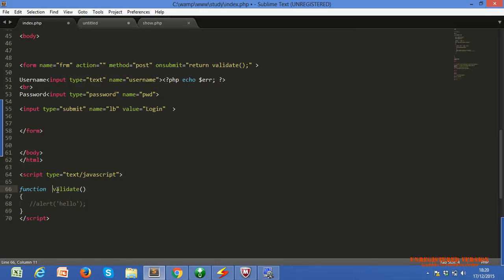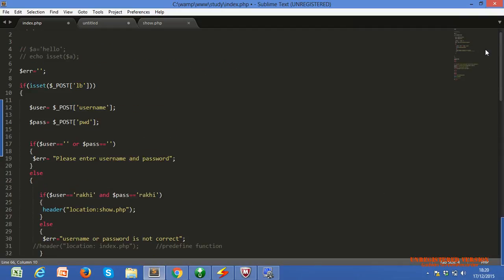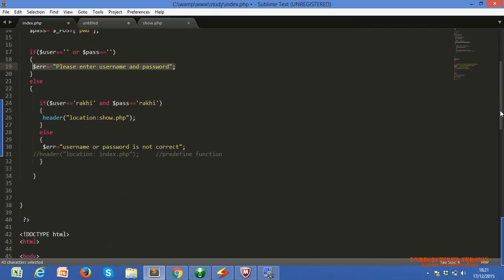In the server side validation, we see the PHP validation. Our simple PHP validation means this is how we catch the value and check whether these values are blank or not. If blank, then we print an error message. Otherwise, we check whether the username and password are correct or not. If correct, then we redirect to a new page, show.php. Otherwise, it will show another message that the username and password are not correct. A simple coding.